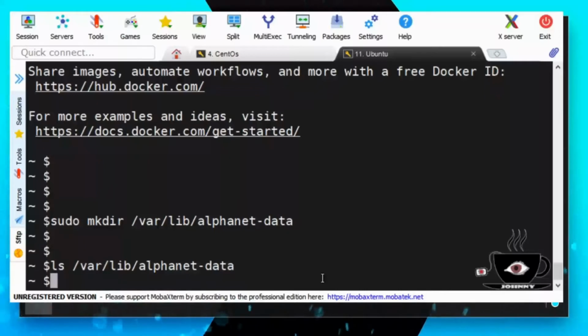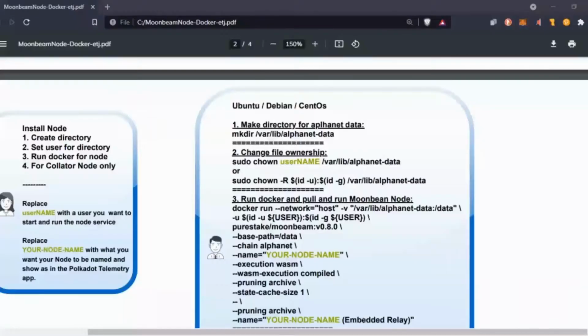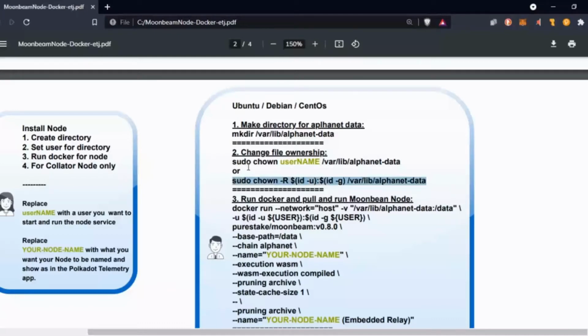There we go. So there's nothing in there at the moment, but it's there. Alright. Now what we're going to do here is change the owner of that file to a username that you want. If you just want to use your current user, then just use this portion of it right here. But if you have multiple users on your system and you don't want to use your current user, then you can tell the system to use a certain username instead of the one that you're currently running.